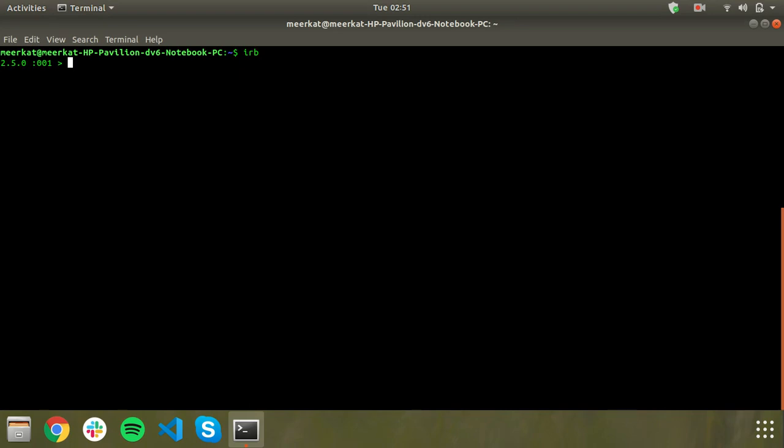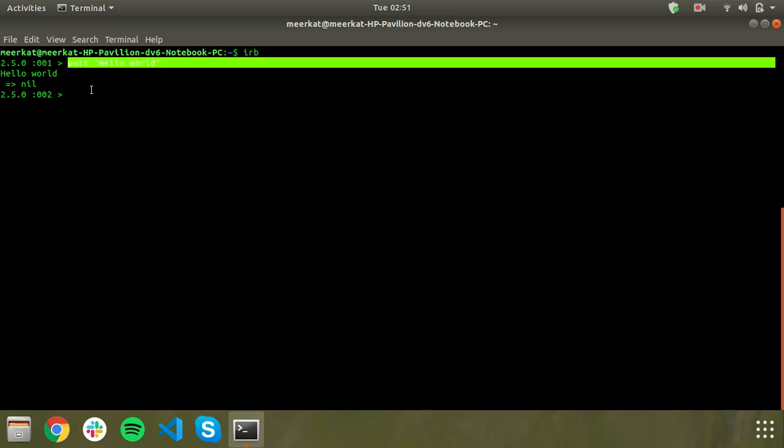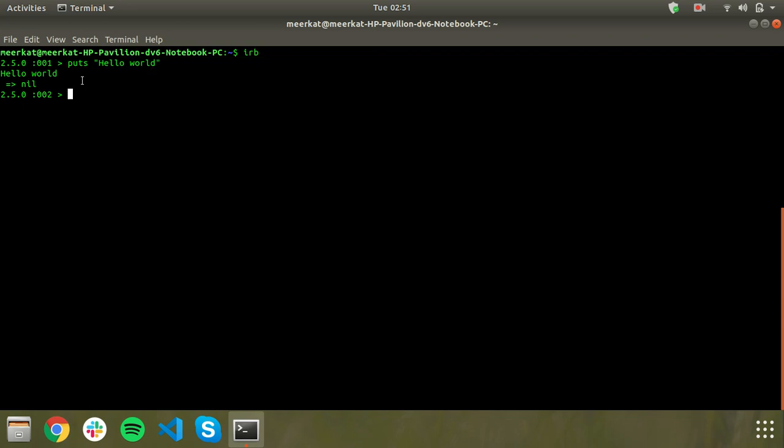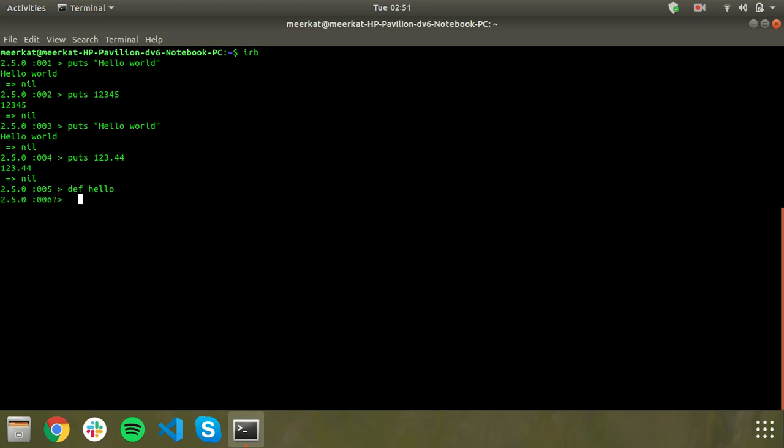Once you're inside of it, I want you guys to write puts hello world. We've done this in the previous example also. This is one example of output methods in Ruby, which is puts. Puts is a method which outputs anything. Say puts 1 2 3 5, it outputs a number, a string, a float, whatever you want. You can also use it in methods like we did in the last episode.